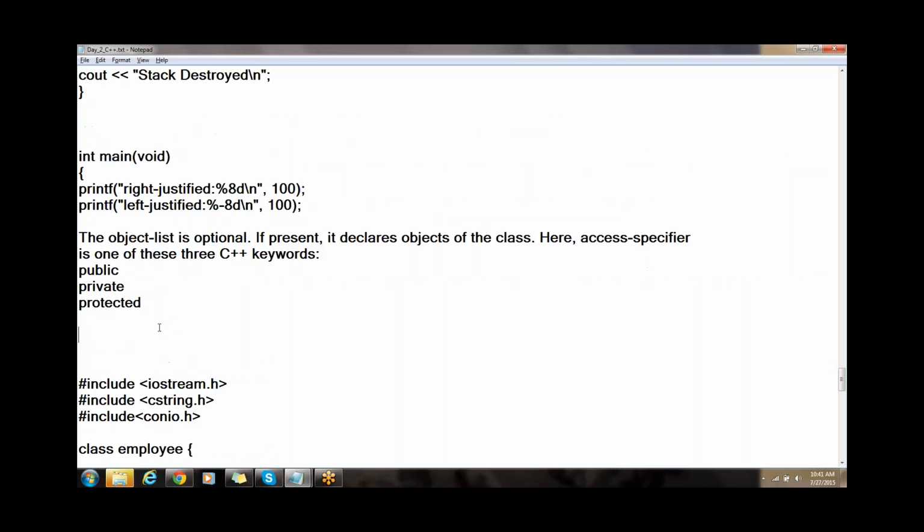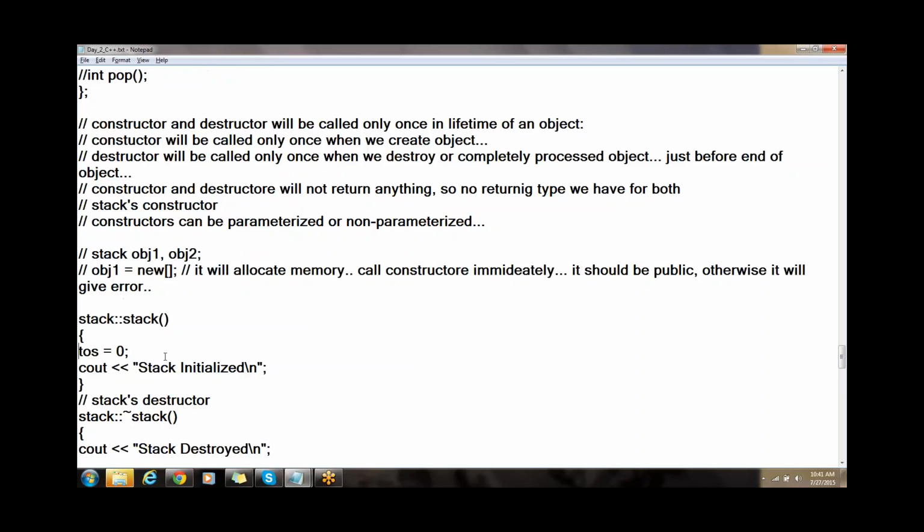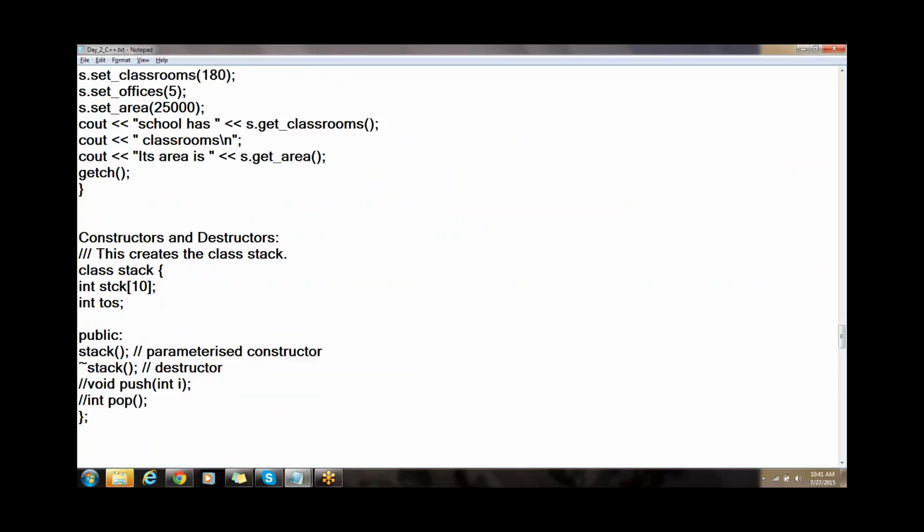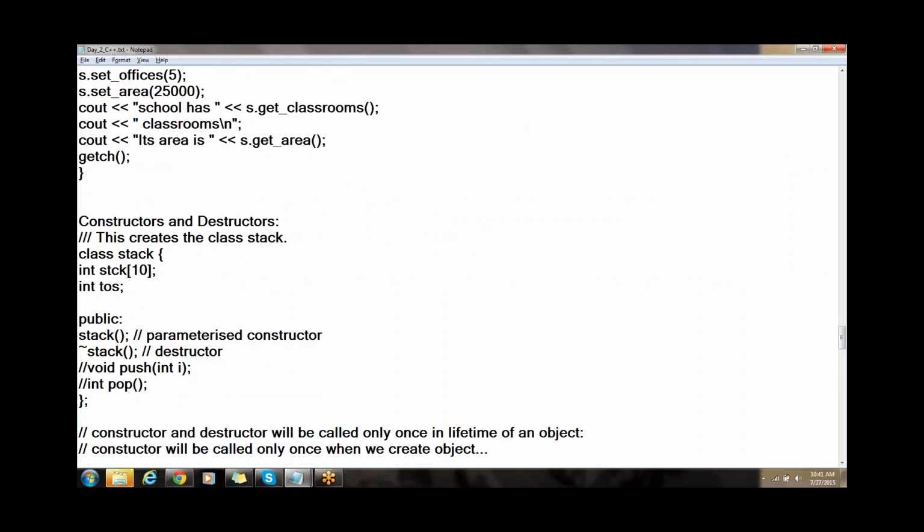Now if we go up and comment this section, it will call the default constructor. It will not call our implementation. So if we uncomment this section, then it will override the other one and call this function. So by default, it will call the non-parameterized constructor whenever we are creating any object. Correct?